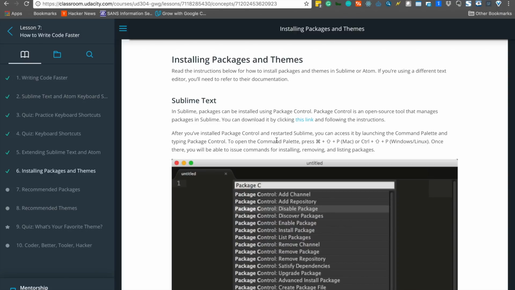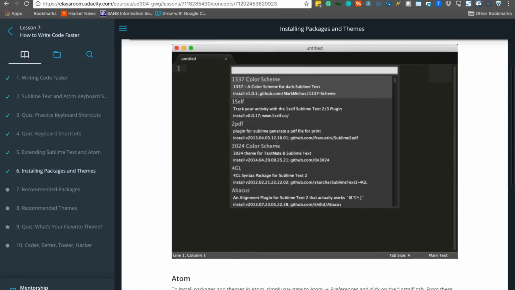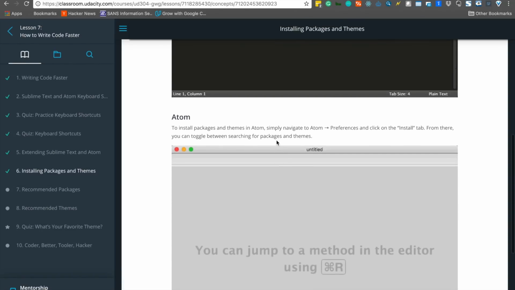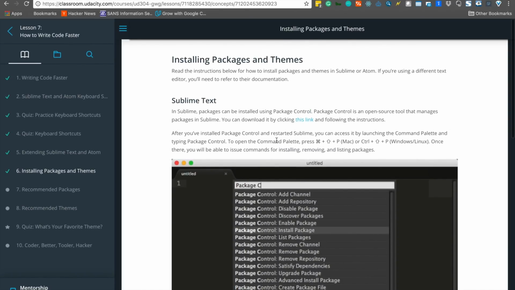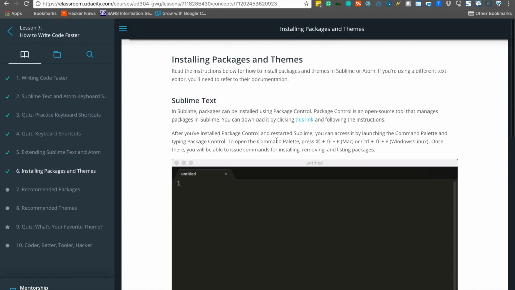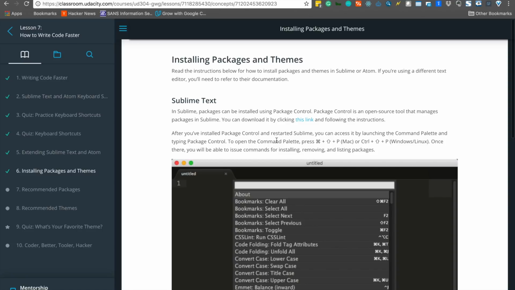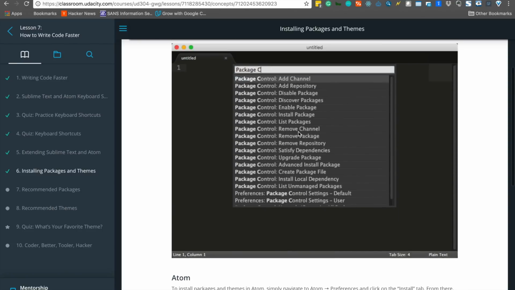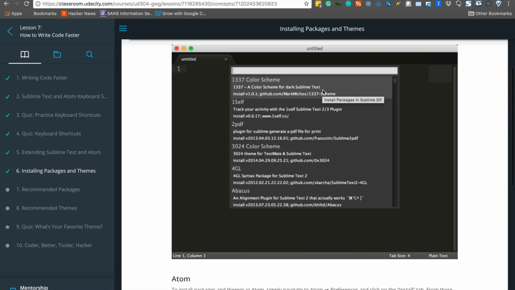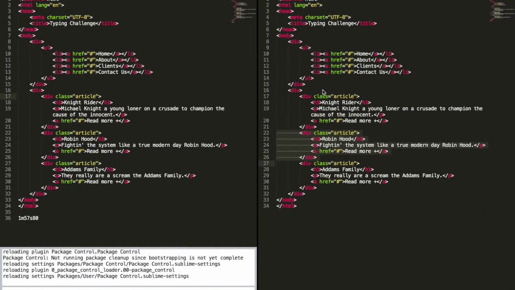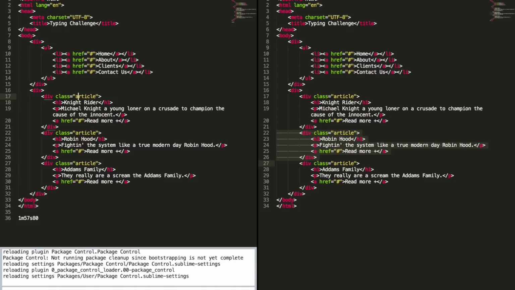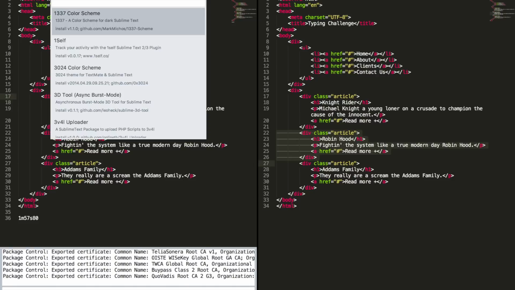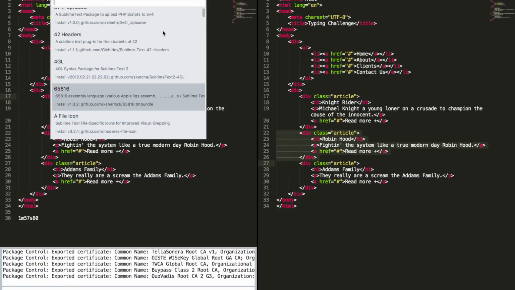Once there, you will be able to issue commands for installing, removing, and listing packages. Got it. Okay, so we can get to that point. Install package. I see. So Command Shift P, package control, install package. Okay, so these are all the different packages. Wow. Pretty cool.